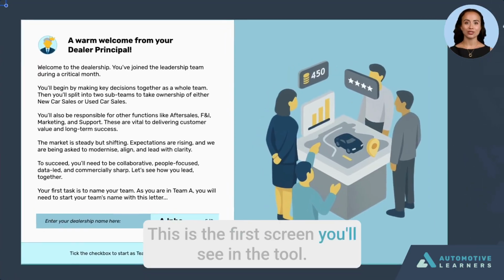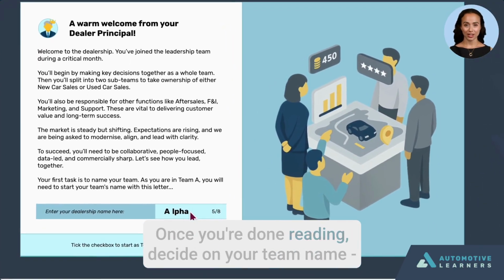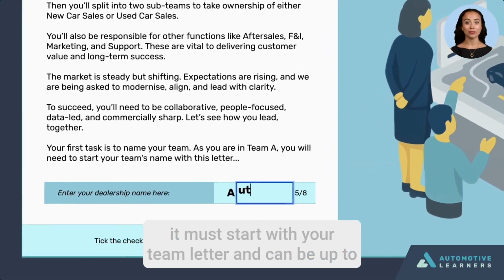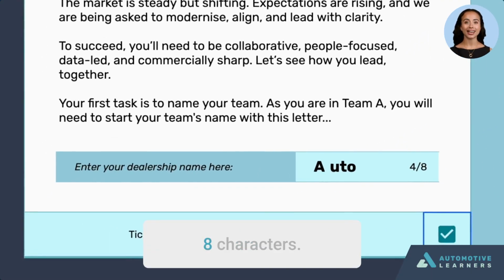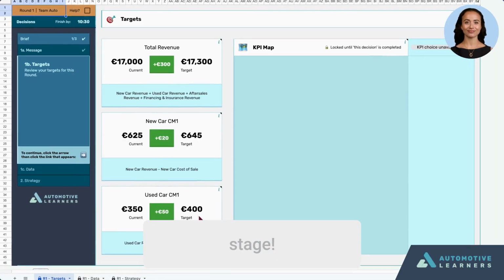This is the first screen you'll see in the tool. Take some time to read through the message. Once you're done reading, decide on your team name. It must start with your team letter and can be up to 8 characters. Once you're happy, tick the box to continue to the next stage.